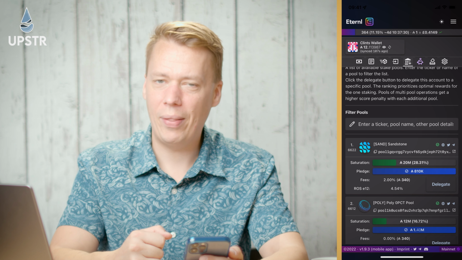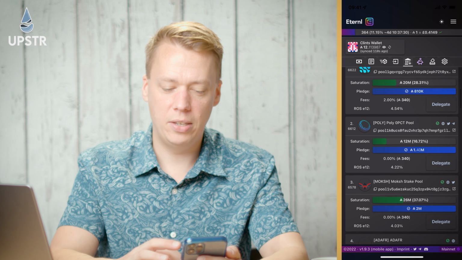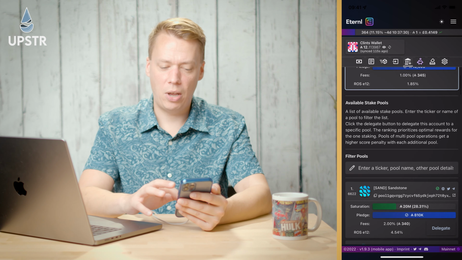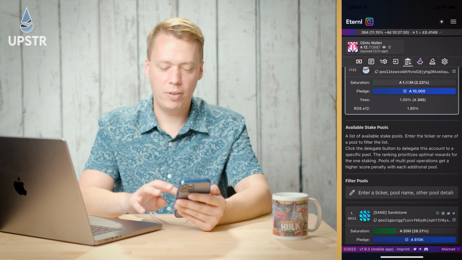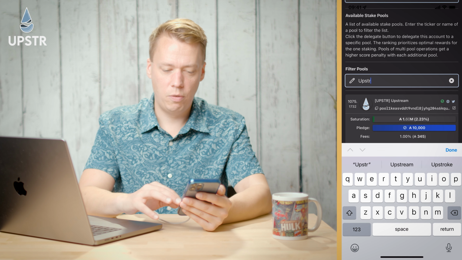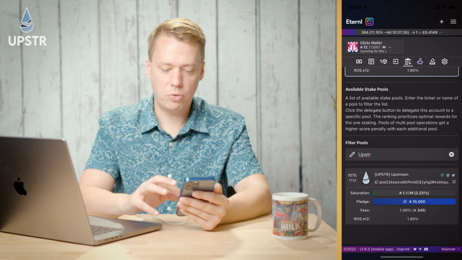I don't know how they actually order this stake pool list, whether it's done on return on investment or what. So I'm not going to say they're recommended pools or anything like that. But you can also use this box to search for your pool. There you go, Upstream right there.